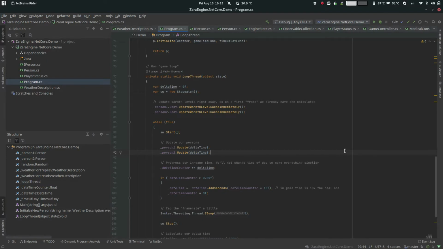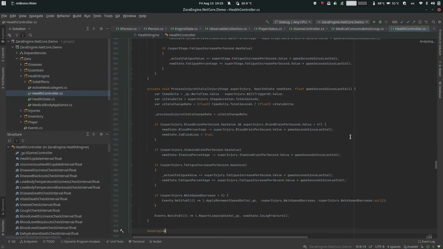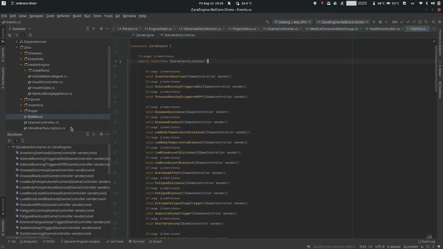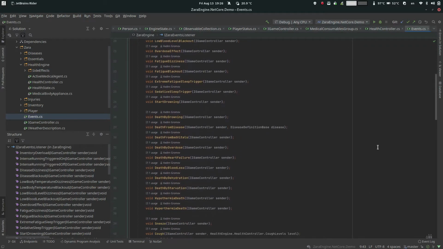Every instance is mostly sitting still and not doing anything. It just wakes up once a real second to recalculate its internals. So, going with a multi-person scenario will not hit your game performance. But you may change the health controller code a little to give every instance its own update frequency by making it a property rather than a constant, as it is right now, and set it from the outside. Then all these instances will be updating at different times, and it will totally eliminate any potential peaks. In this scenario, when any Zara event occurs, the sender parameter will contain the person instance that produced this event.